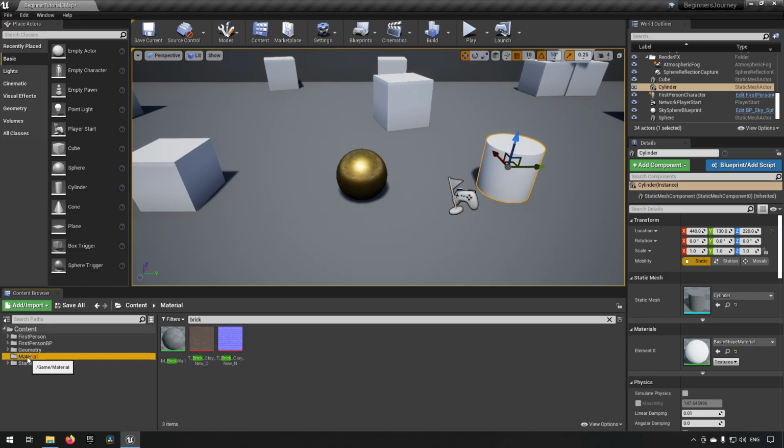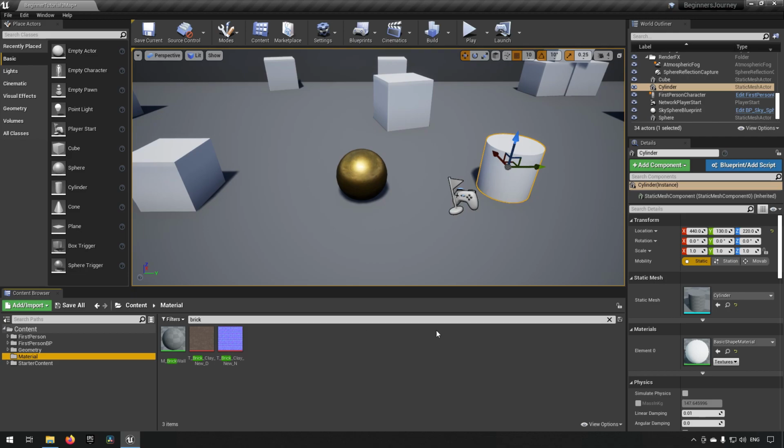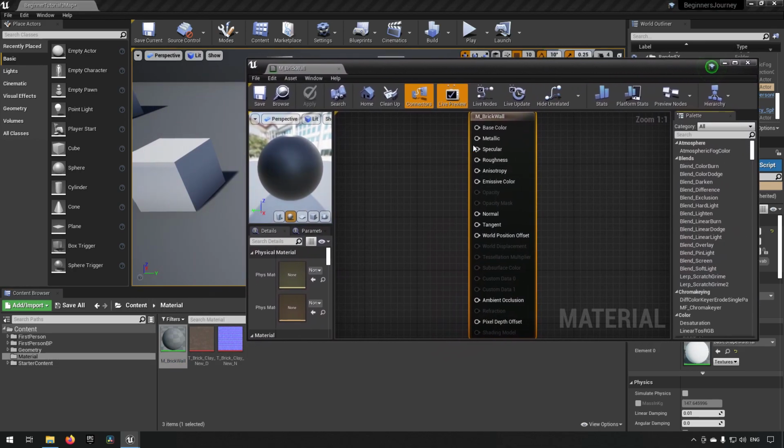Okay, we go back to the material folder and now we can see that we have our textures over here. We reset the search by clicking on the X at the end. Alright, next step. Now we want to open the material. We do that by double clicking on the M brick wall material here. This will open up a new window for us describing the material.